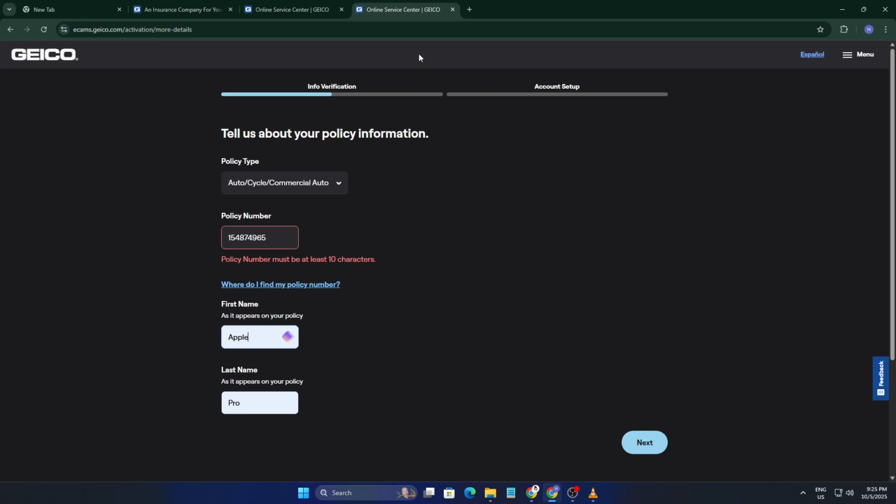You'll be taken to the next step where you'll need to provide a few personal details to complete your setup. Just follow the prompts and enter the requested information carefully. Once everything is confirmed, GEICO will create your online profile and give you your new username and password. That's it. Your GEICO online account is now ready, and you'll be able to log in anytime to view policies, make payments, update information, and more.